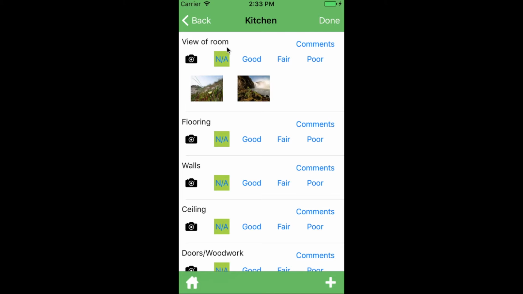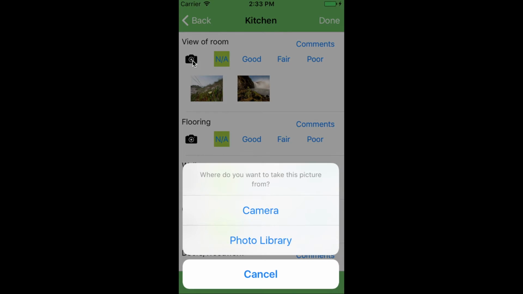To take a picture, tap the icon on the left of the appropriate feature. You can select to use pictures you have already taken using your mobile device, or you can allow for the app to access your camera for pictures to be taken and stored directly within the app itself. For this example, we will use pictures from our photo library.